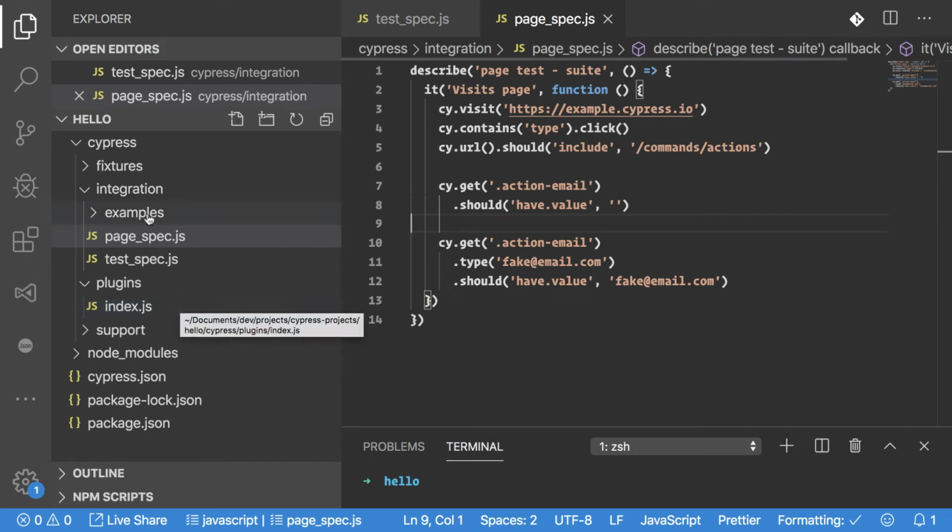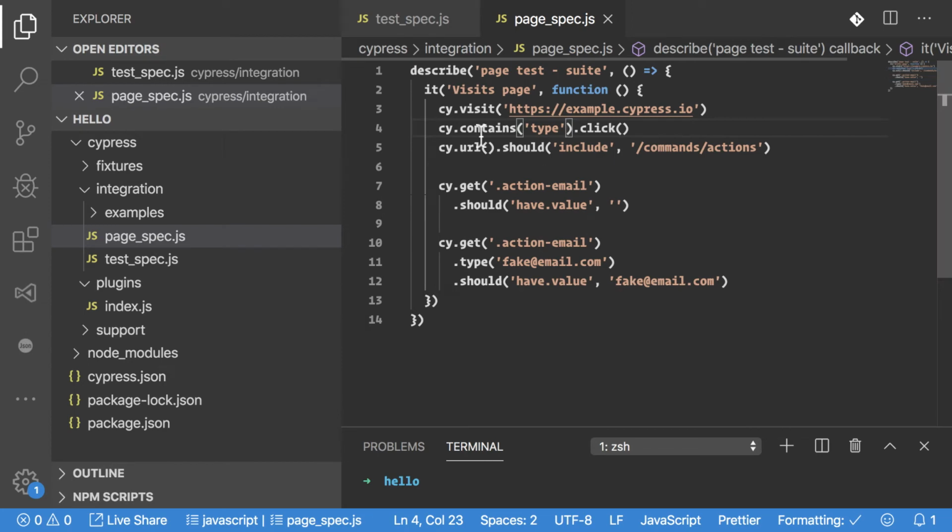So we create this file, page spec. Reading it from the top, we see that we have a suite, then we have a test that says visits page. Then we're using this global cy object, which is short for Cypress, and the visit method. Now the visit method takes you to a certain URL, and as I said before, Cypress is smart this way. You don't need to wait and verify that it's actually there. You know that when this method has finished executing, there is a page there.